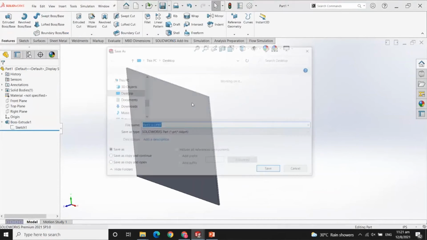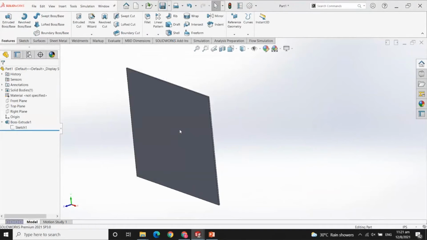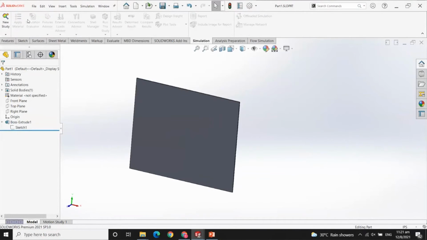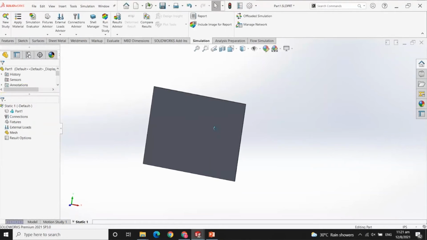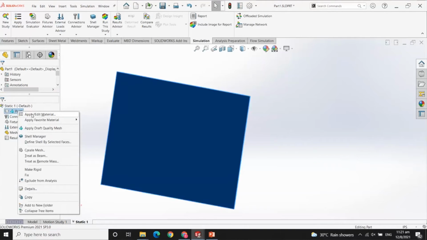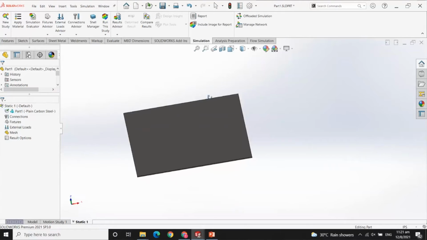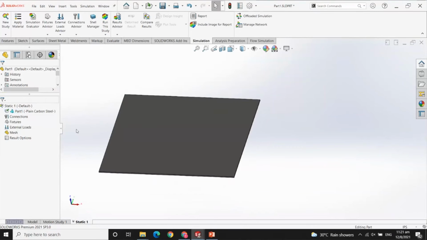Okay, I save it to my desktop and then go to the simulation and create a new study. A static study, define the type of analysis and click OK. Then let me assign a material to the part first. I give plain carbon steel. For the fixture and external loads, I will not add them here. I skip those and go to the mesh first.